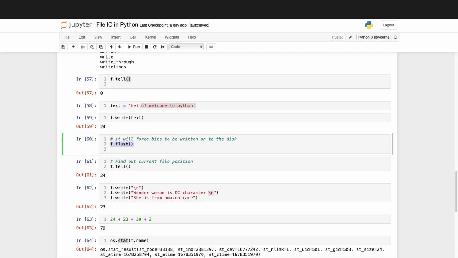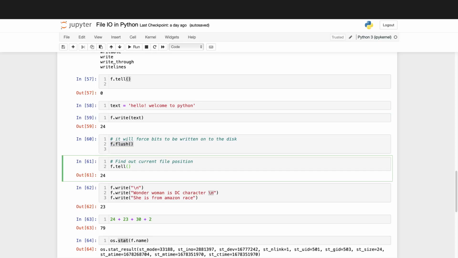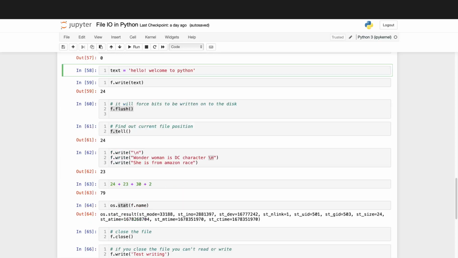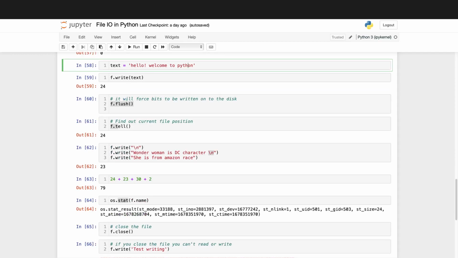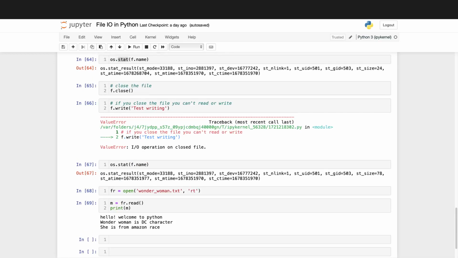As we wrote a 24 byte string, if we see the position of that file object using the tell method, it gives 24, because we wrote 24 bytes and the cursor is here. Then we wrote some other content, making up 79 characters, and if we get that position again later, we can see the size is 78 here. If we use the os module and os.stat, that provides the metadata on size.